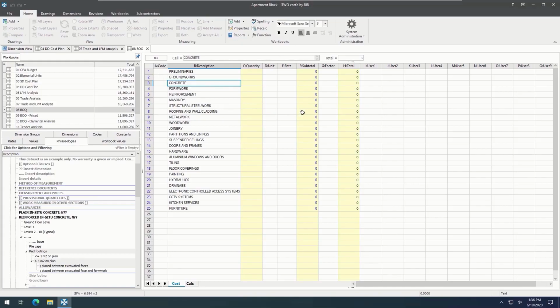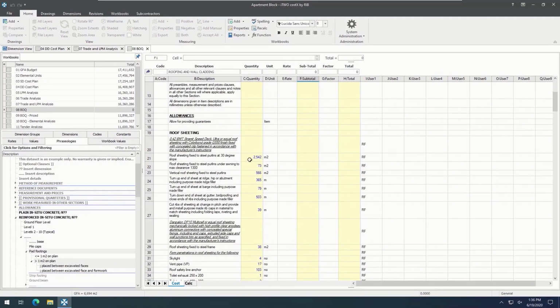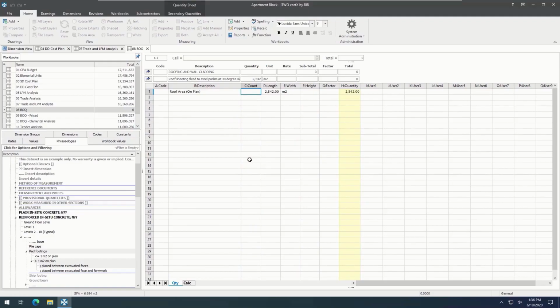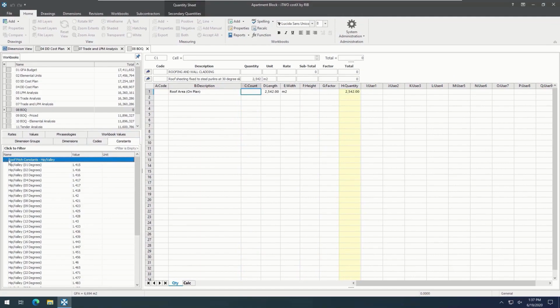Constants are also useful and are often used for roof pitch factors or steel weights. We can either import constants from Excel files or insert our own in System Administration. They can easily be dragged and dropped into the workbook to be applied to a certain figure.